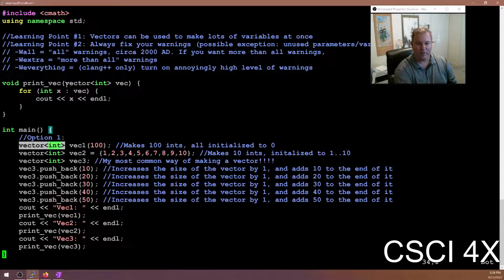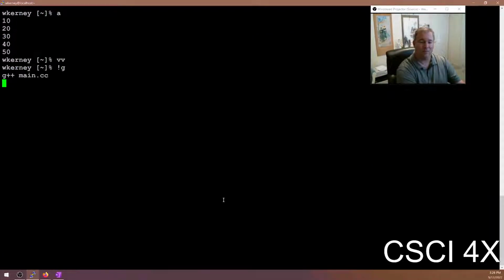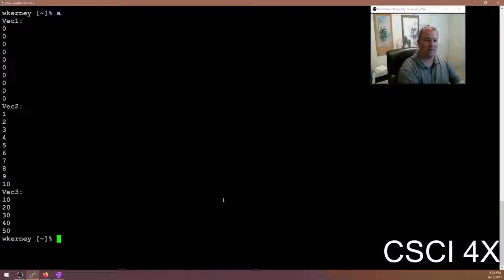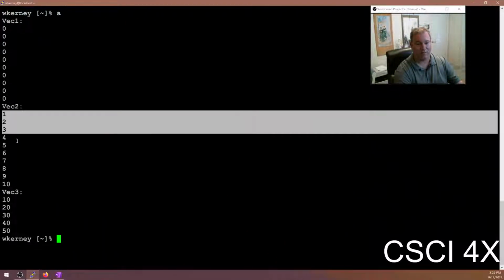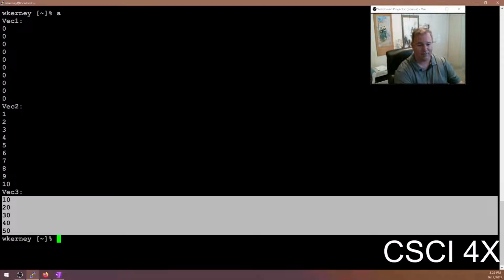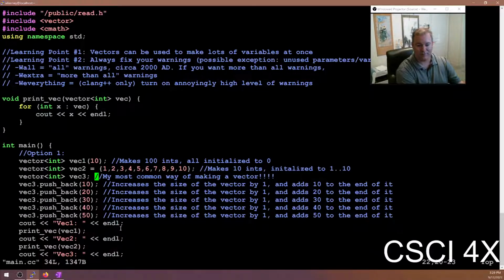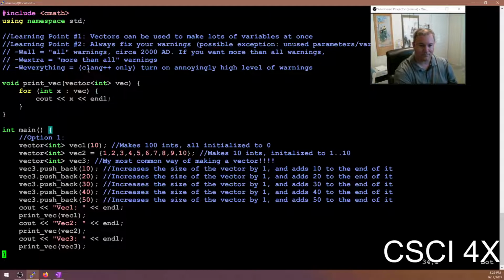So we are passing a vector of integers to this function here, and it's going to print vector 1 first, which is going to be 100 zeros. Maybe I should shrink that a little bit. Let's do 10 zeros. So 10 zeros, then it's going to print out 1 through 10 for vector 2, then it's going to print out 10 through 50 for vector 3. Does this make sense? But we've got an issue right here.